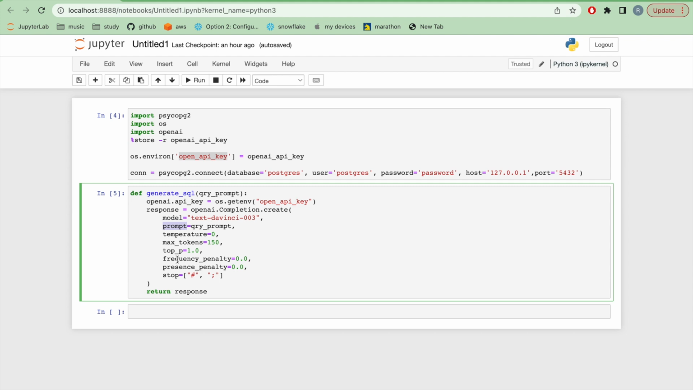And there are these two penalty parameters. These parameters are to encourage or discourage the model from generating certain words or phrases based on their frequency in the text. The stop parameter is basically a list of strings.